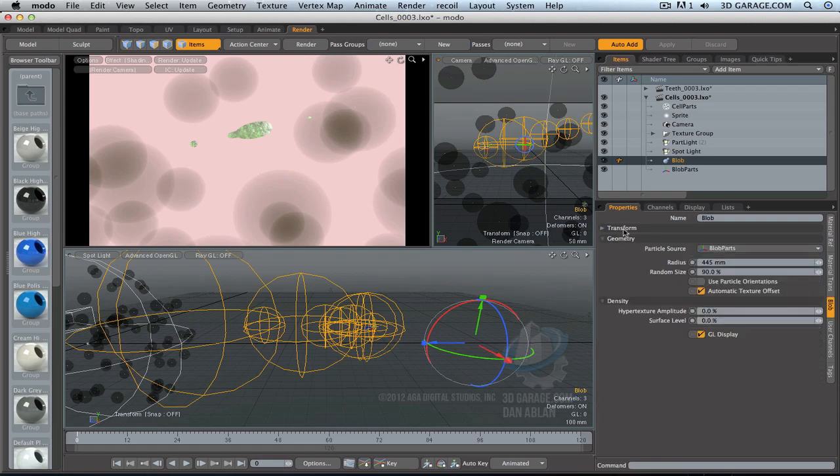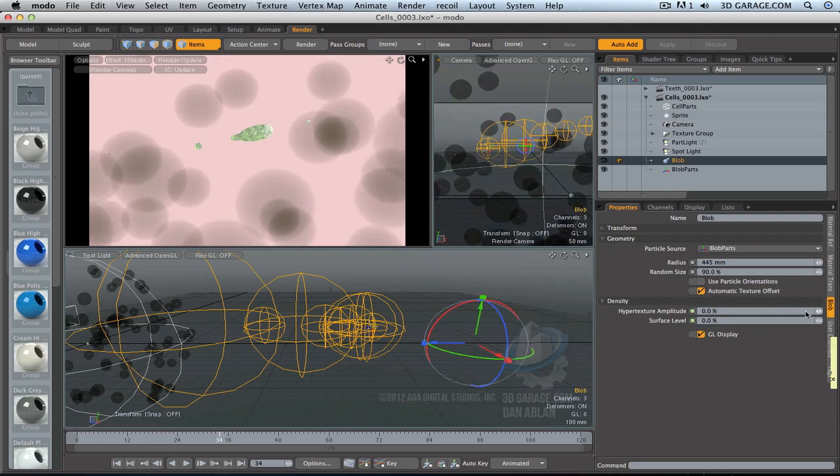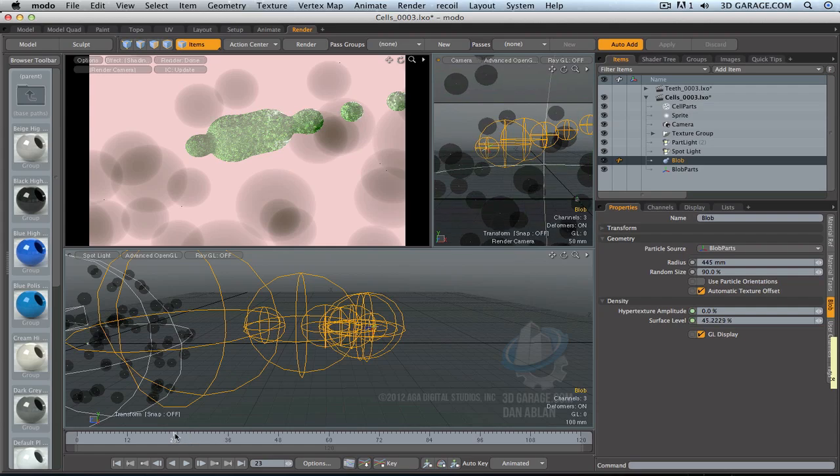We're not going to really move it. We're just going to play with the hypertexture. So let's create keys for the hypertexture amplitude and surface level by clicking the red dots. Blob is selected. And then let's just move it up to about 1 second. And let's increase the surface level like that. That might be a little fast, but we'll try it.